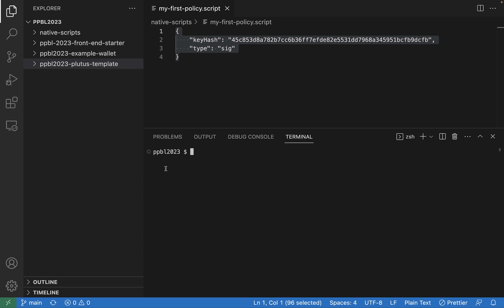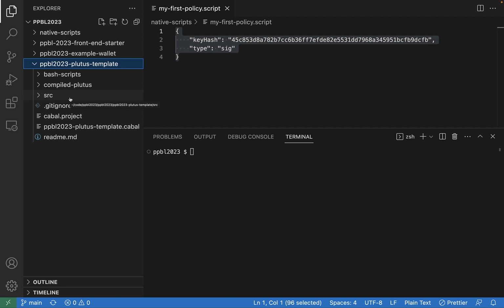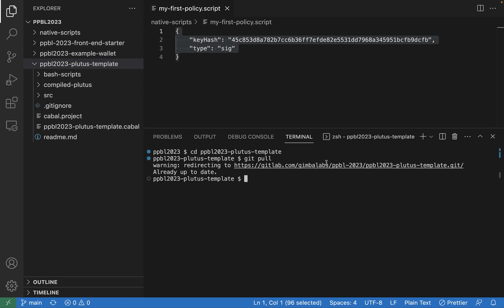Keep in mind that earlier in the course you learned how to use Demeter Run, and this repo right here, PPBL 2023 Plutus template, is the one that we initially used in Demeter Run. So if you navigate to VS Code in your Demeter instance, you can still pull the latest changes. Let's do that. I'll change directory into this one and run git pull just to make sure I have the latest copy of this code. And this git pull command will work the very same way in Demeter Run, as will all of the next steps we're about to do.